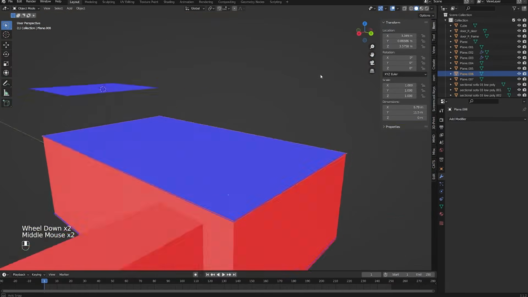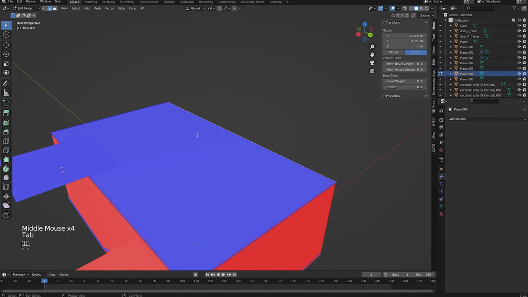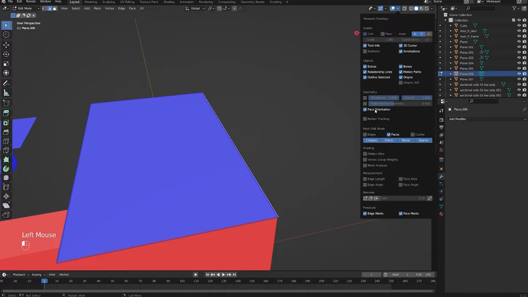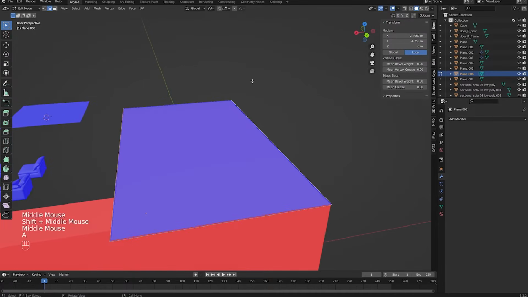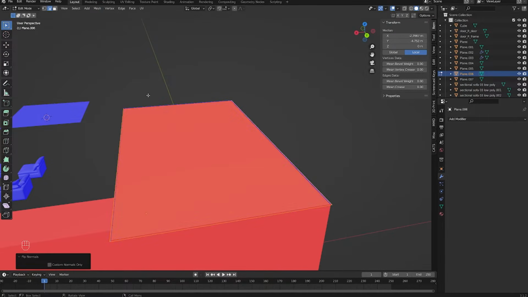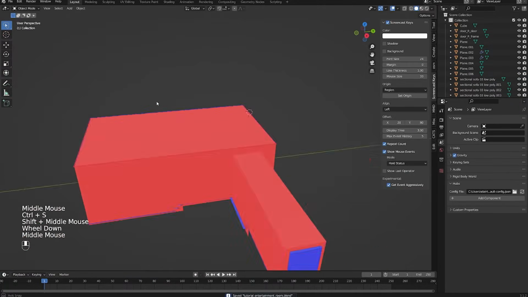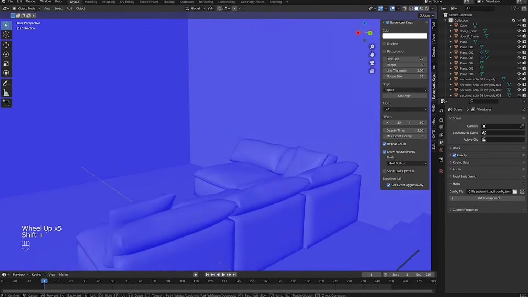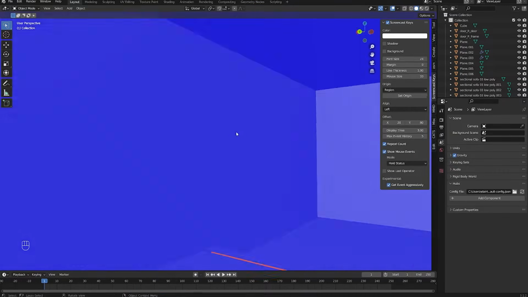So we can select this plane, and we can press Tab to go into edit mode. We still have this face orientation selected. We can press A to select everything. So we're in edit mode, we have this plane selected. We can go to Mesh, go to Normals, Flip. And that's going to flip what the front face and the back face is. Let's delete this plane. We don't need it. Now, if we're inside this room, everything should be blue. And everything is blue. So we've done it.